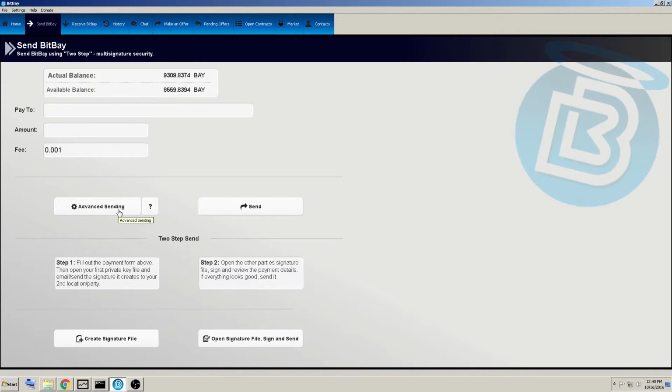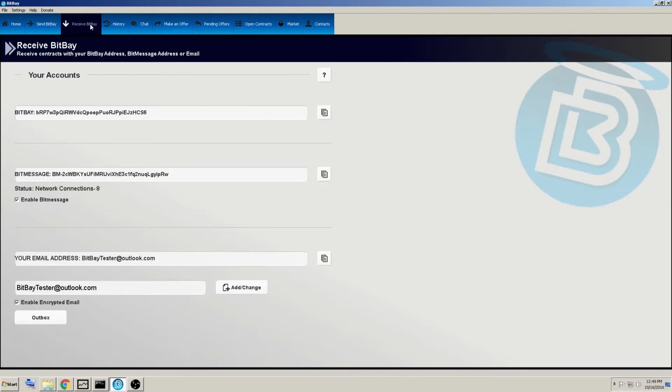Advanced sending is for pay to email, gives you a template for pay to email, or even some templates for the joint account feature, which I'll go over in another video. And then after you enter all the information up here, you could send and continue on. This two-step send is again for the joint account feature.